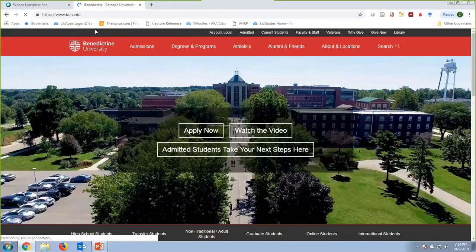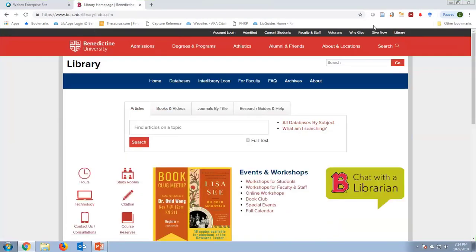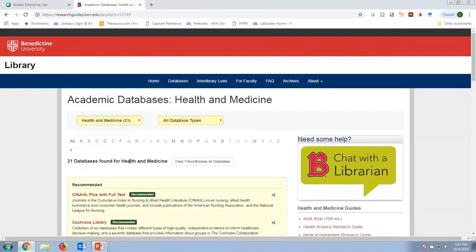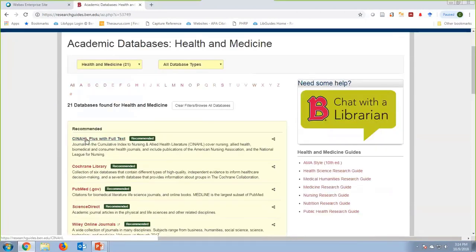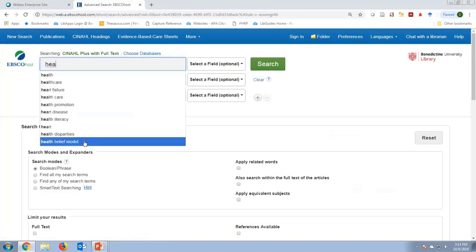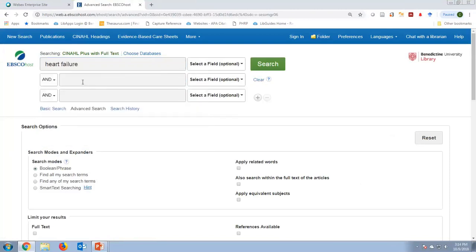So ben.edu, library. Now that I'm on the library homepage, I can click on databases and choose health and medicine, and then click on CINAHL Plus with Full Text. So I'm going to put in heart failure, and teach back.